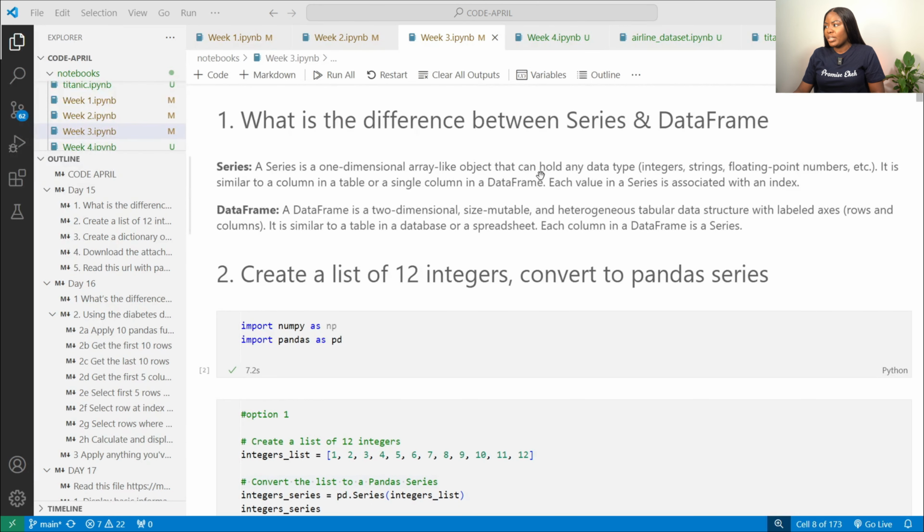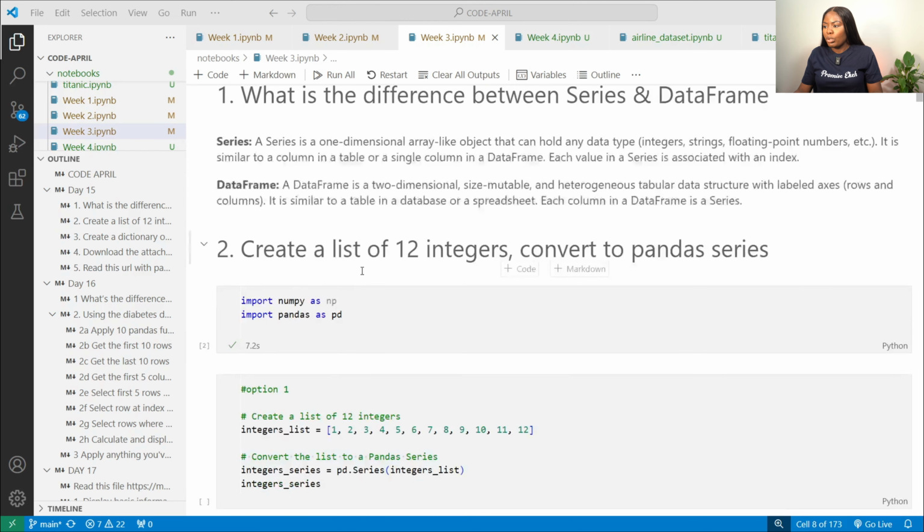So the first question is, what is the difference between a Pandas series and a Pandas data frame? If you've worked with Excel tables before, a series is just like working with a single column in a table, while a data frame is the entire table. Just take that simple for short.